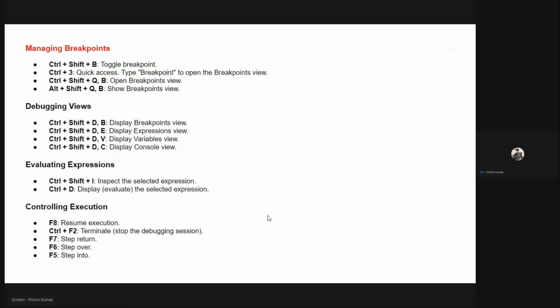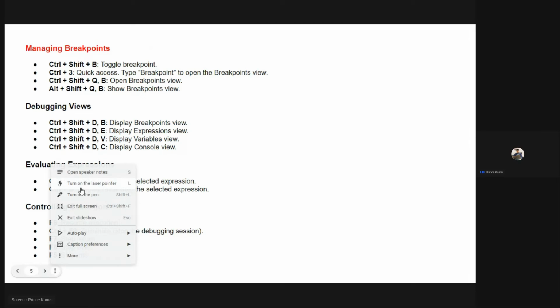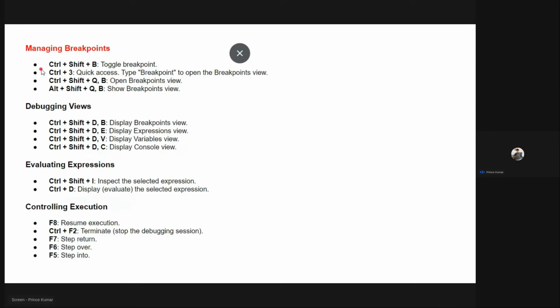So, managing the breakpoint: Control Shift plus B, toggle breakpoint we are using. Control plus 3, quick access. Type breakpoint to open the breakpoint view. Control plus Shift plus Q, B, open the breakpoint view. Control Shift plus Q plus B, show the breakpoint view. So for example, I want to press this one. Okay, Control Shift plus Q, comma B.